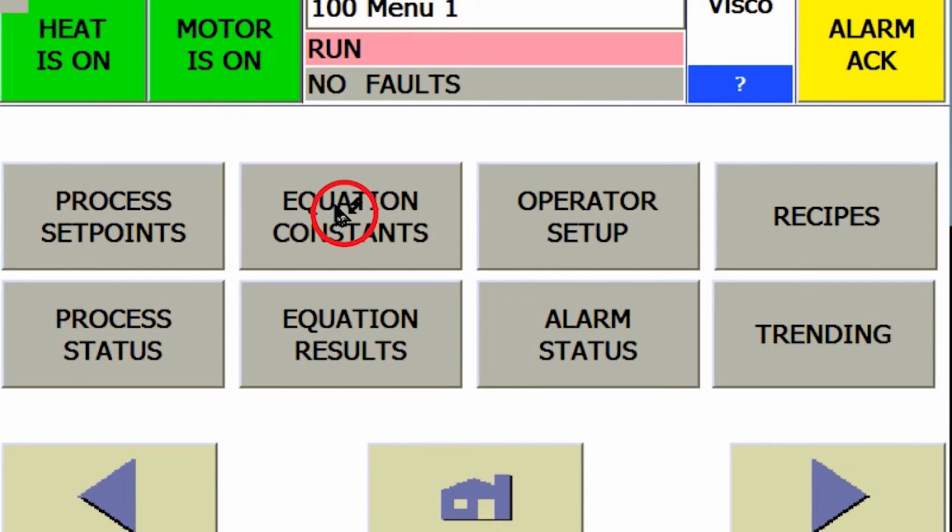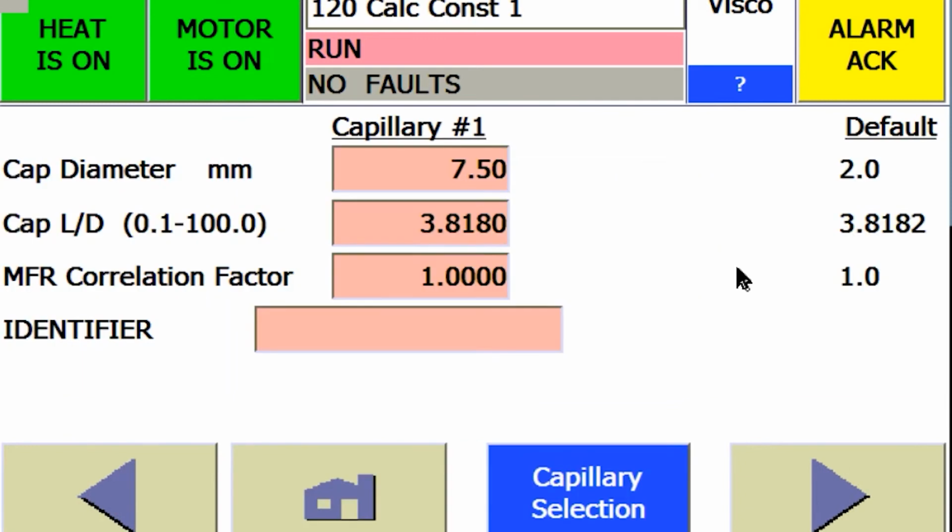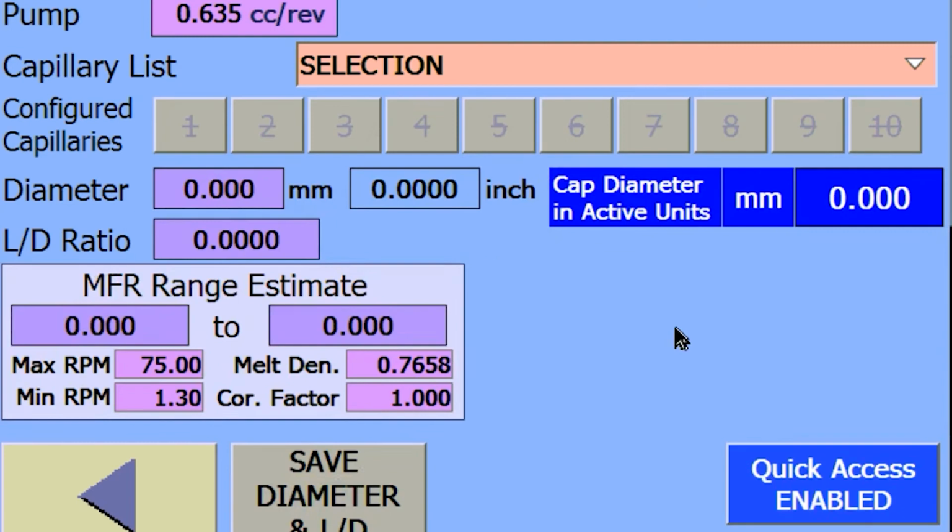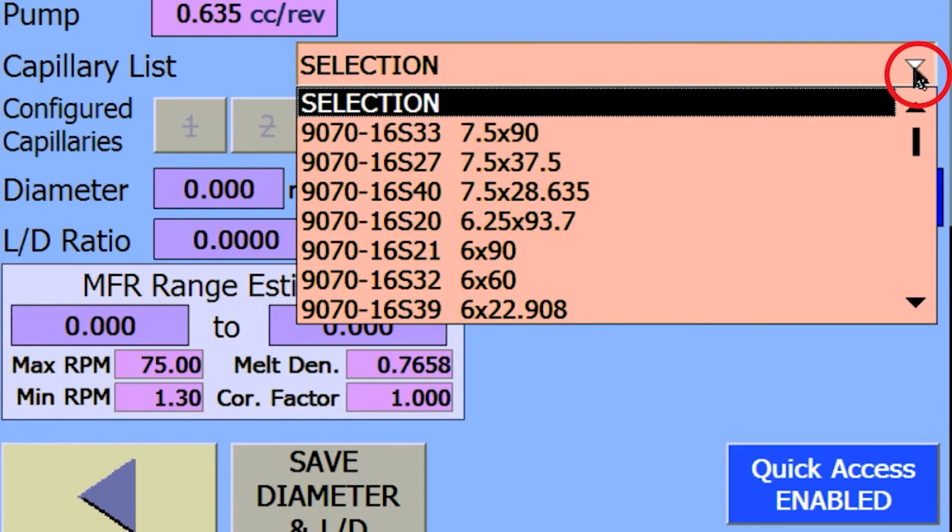constants for equation calculations. The first thing that appears under equation constants is capillary geometry. These settings are used in melt flow rate and viscosity calculations. As you can see here, one sets the capillary diameter and the capillary length to diameter ratio. These settings can be simply entered or selected from a list that has been programmed into the system. When your new system ships, the capillaries that are ordered at that time will be set up in your system and shown on this screen.